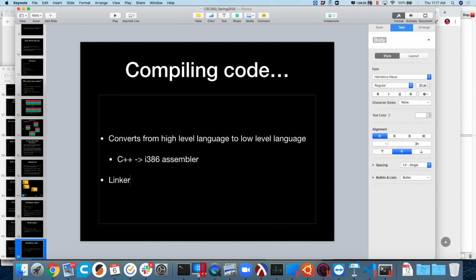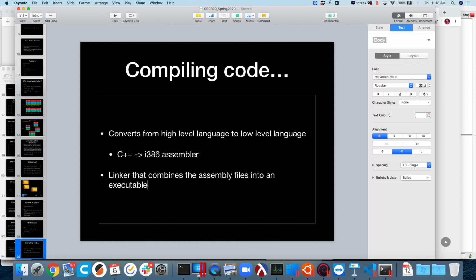Then we have a linker that combines the assembly files into an executable. And the default executable, if you don't give it a specific name, is a.out. So a.out is the default. That's the output of the linker. That's your actual executable file, and that's after it's combined all of your compiled files into a single executable.